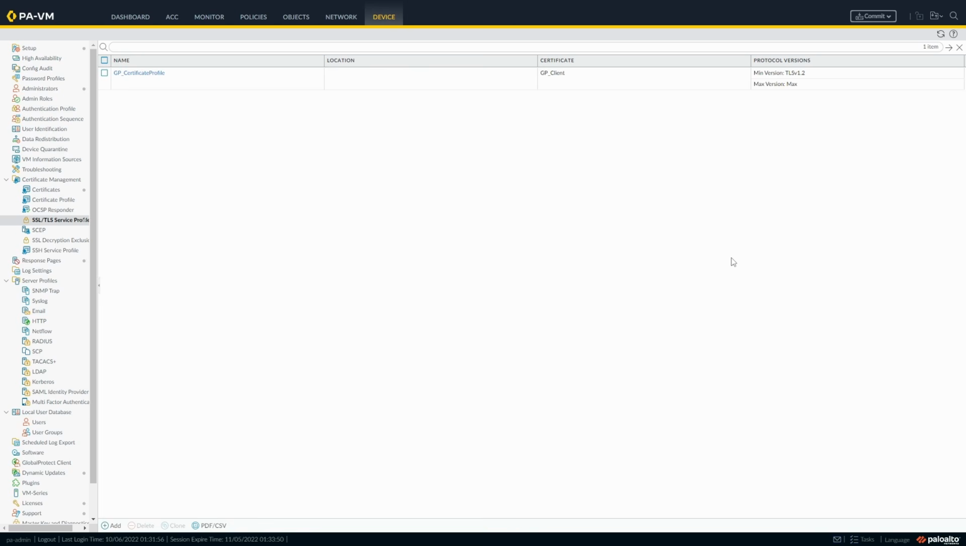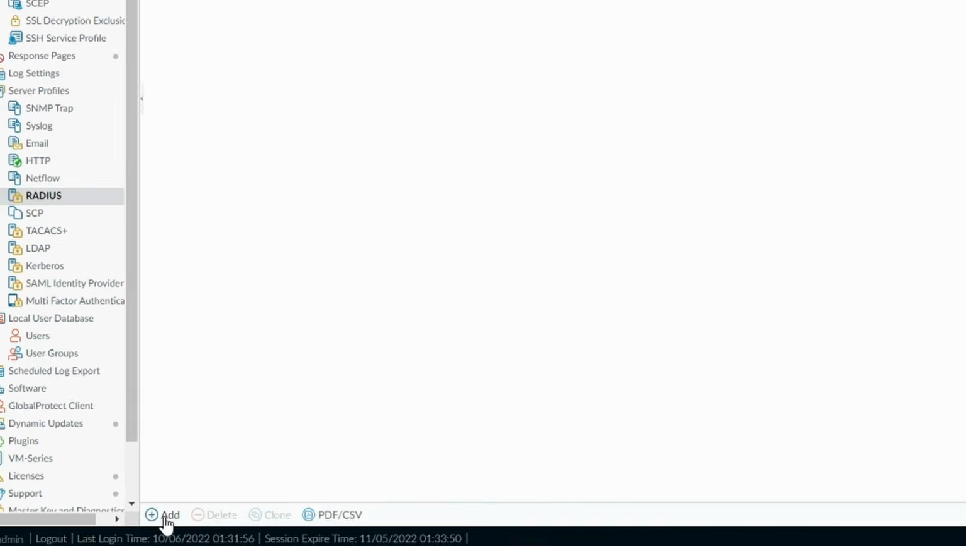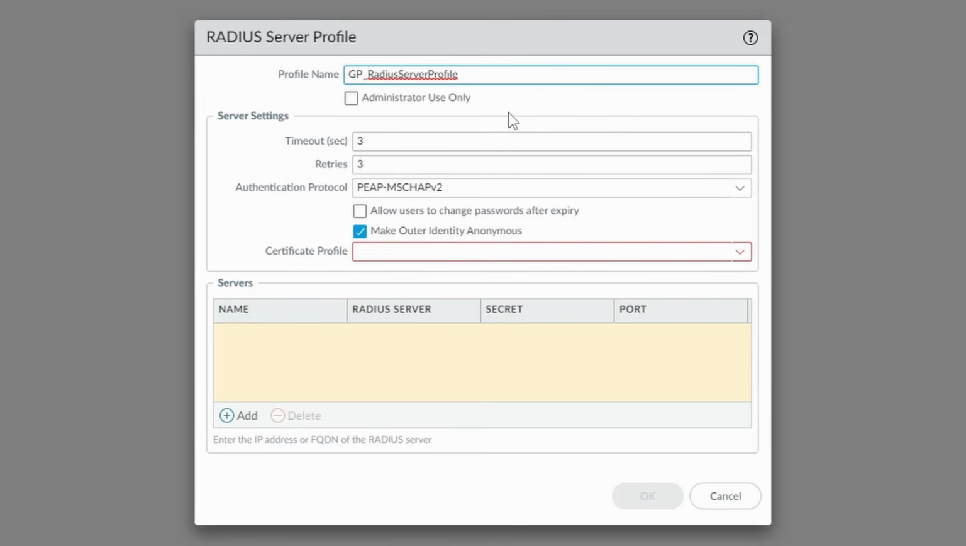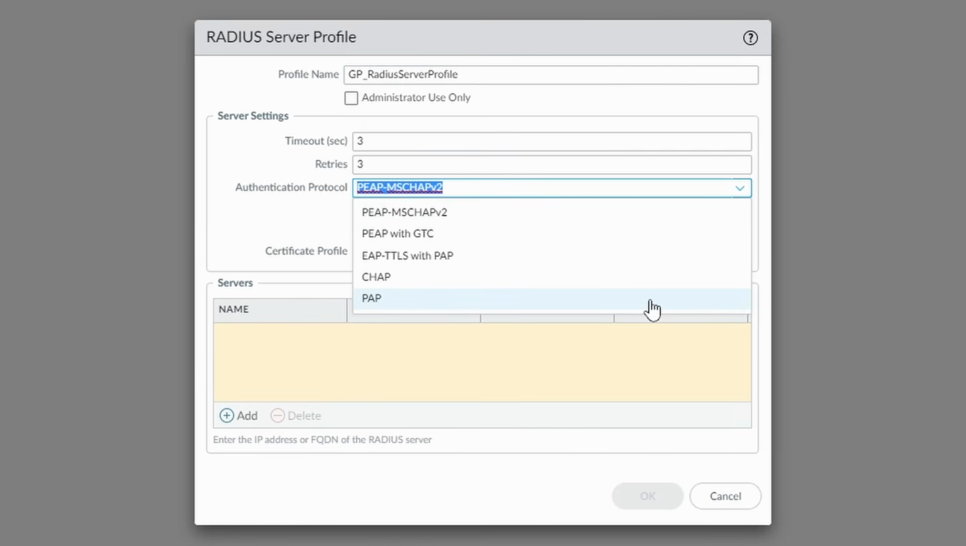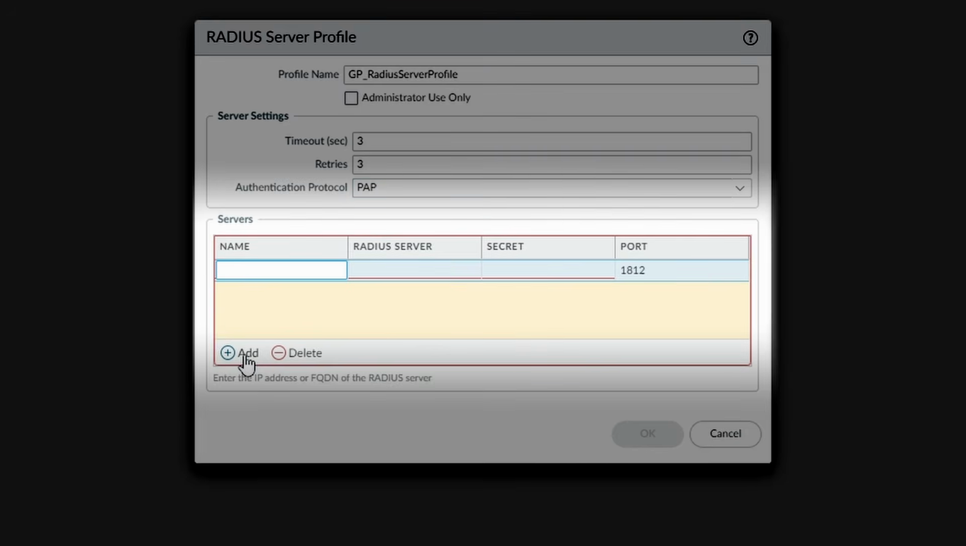So let's configure now our Radius authentication. For that, under Device and Server Profiles, just find Radius and click on Add. Just add a profile name, in my case GP_Radius Server Profile. Choose the authentication protocol, in my case it's going to be PAP. And under servers, I'm going to add the server. Just give a name, GP_Radius Server, give the IP address.